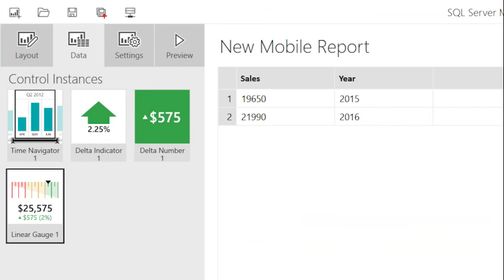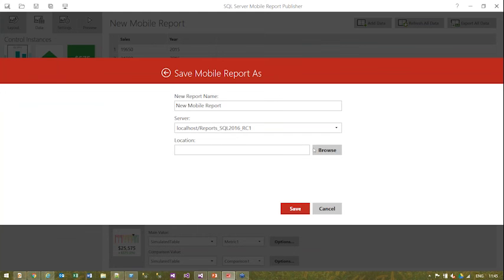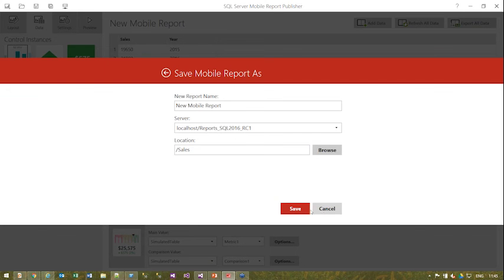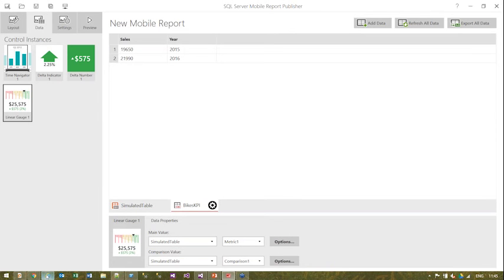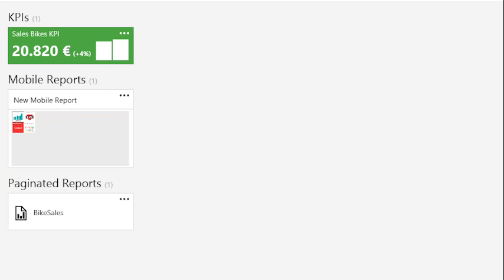Okay, the next thing that we want to do, of course, is now publish these reports to the reporting server. How do we do that? It's a small button at the top. It's the save button, the second one. You can save it locally, but we want it directly to be published on the reporting server. You choose the location. We put it in the same folder, the sales folder, and we click save. You will get a notification that the report was published.